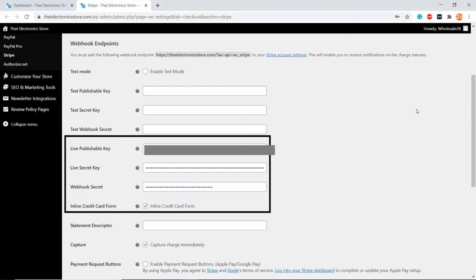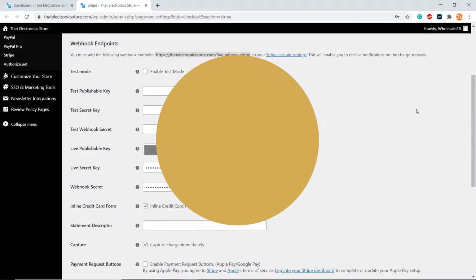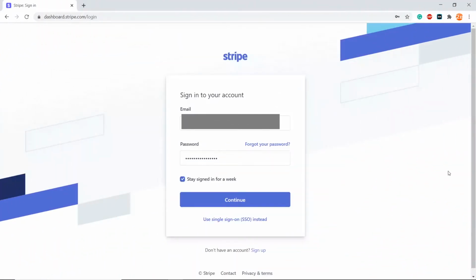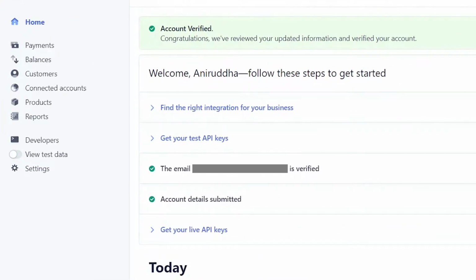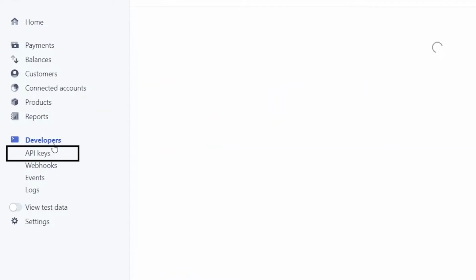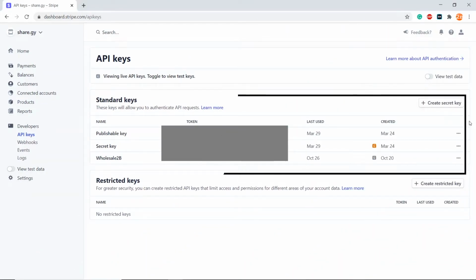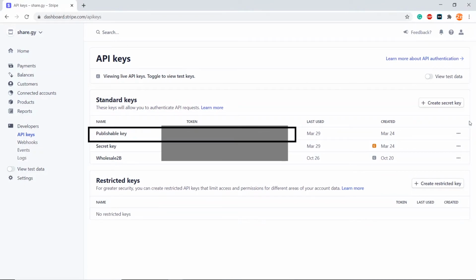You can find these details in your Stripe account. So, go to Stripe and log into your account. You will be brought to the homepage. Then, on the left tab, click on Developers. Then click on API Keys. Under the tab Standard Keys, you will see Publishable Key. Note this down, you will need this for later.